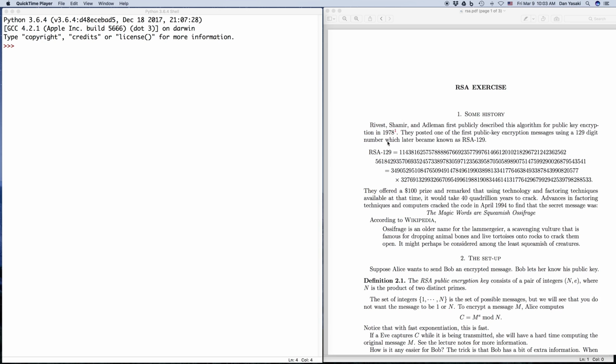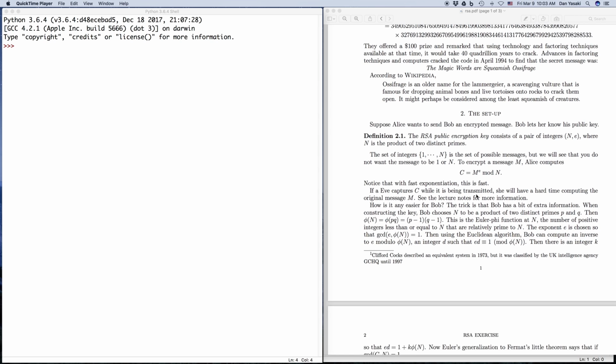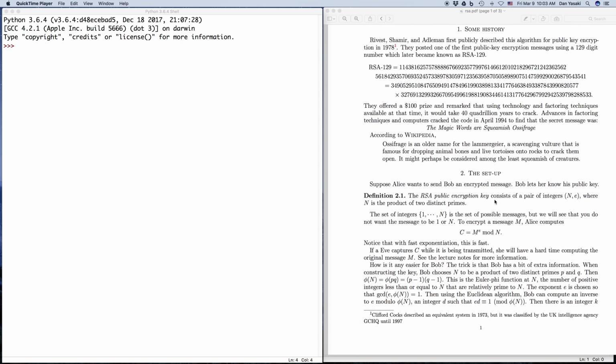So let's talk about this RSA exercise. We've already covered how to use RSA to encrypt a message where the message is given by an integer. We've also talked about how to decrypt that encrypted message if we know a factorization of the public key n. And so what I want to talk about today is actual implementation.